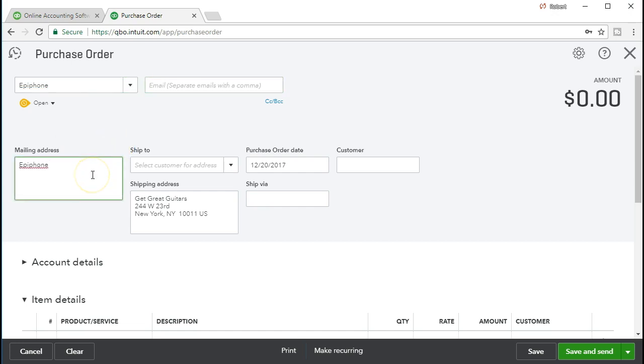The mailing address has been populated with what we already have in the vendor field. Doesn't include an address. Probably we should put an address in there for the vendor, but this will be what we need in order to populate and record the data. We're not going to put a ship to here. The shipping address, this will be ours. It's populated automatically because we have that entered into the system, of course.